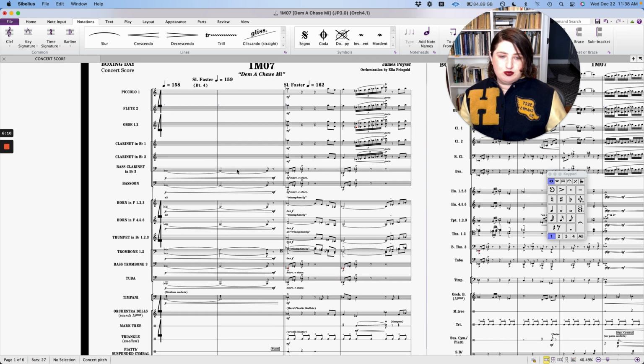Some orchestrators prefer to have a really light background with bar lines and staff lines. I prefer a little bit chunkier, I guess. So what else here?